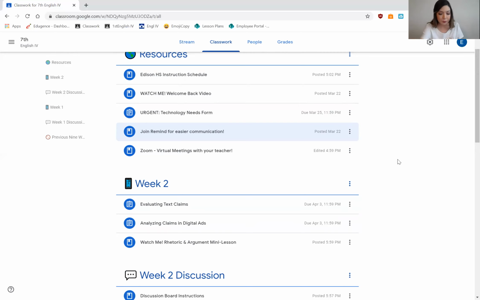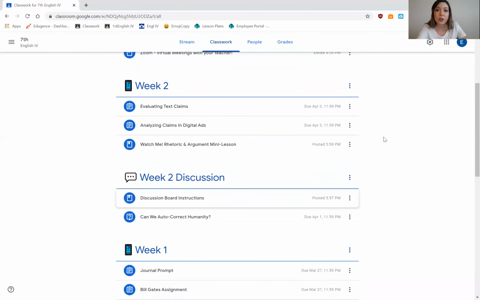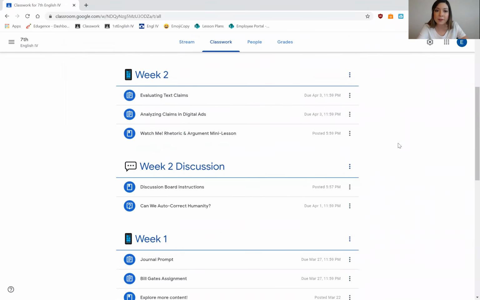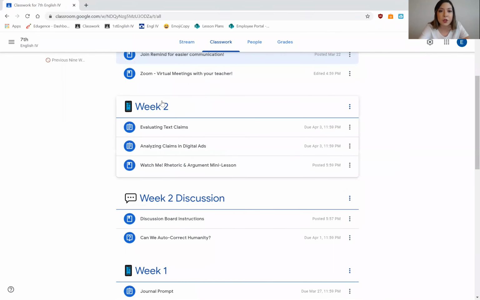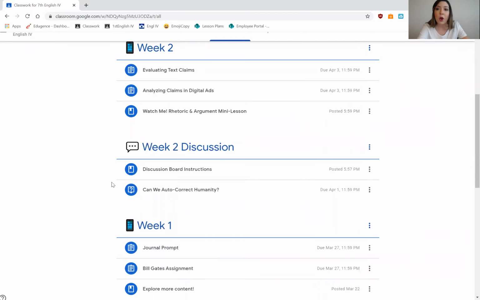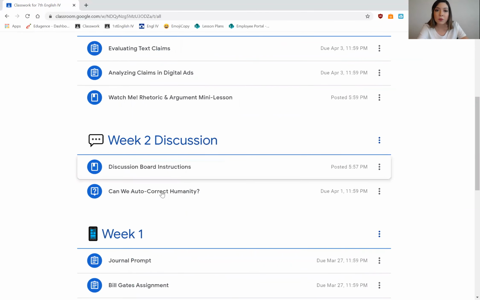Moving on, an overview of this week's assignments. You'll notice as I scroll down, it's structured very much like last week. Every week is going to have a similar structure. I have 2 topics here, one for week 2 and one exclusively for week 2 discussion. Hopefully you all got to post your discussion and comment to 2 people's posts.